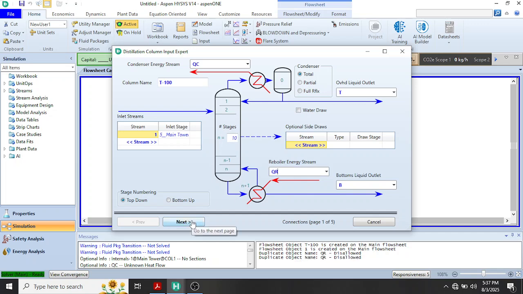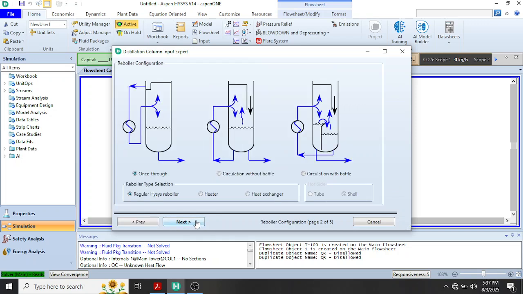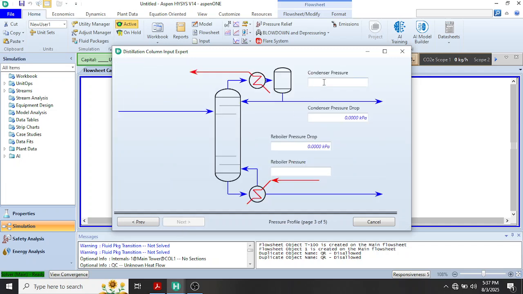Click on next. So the reboiler is a once through reboiler. Click on next. For the condenser pressure, I'm assuming 1 atm for the condenser and 1 atm for the reboiler. Click on next, and these are the optional condenser and reboiler temperatures.